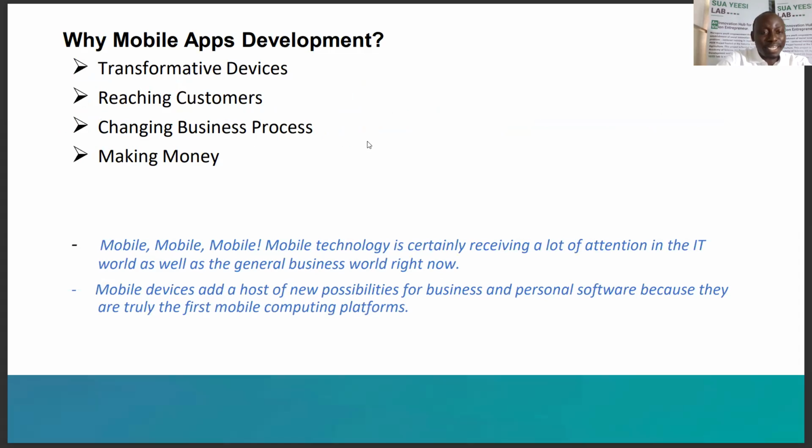So one can ask, why mobile apps development? We use smartphones to develop apps because of the following 4 reasons. One, smart devices are transformative devices. Second, they can reach many customers at once. And then mobile apps are changing business processes. And the last reason, which is of course very interesting, you make money out of your mobile app.